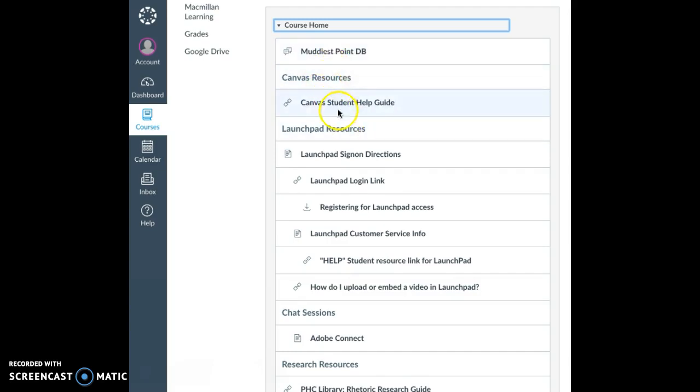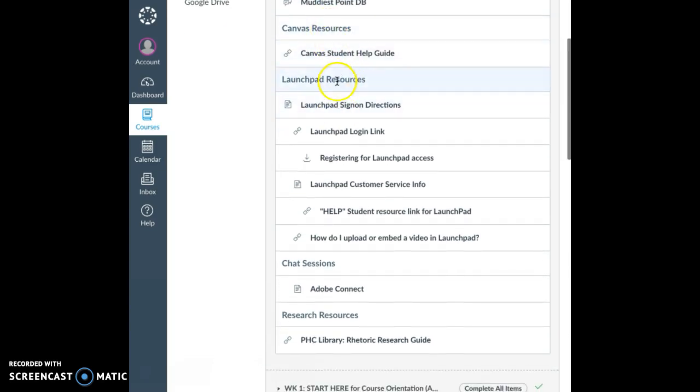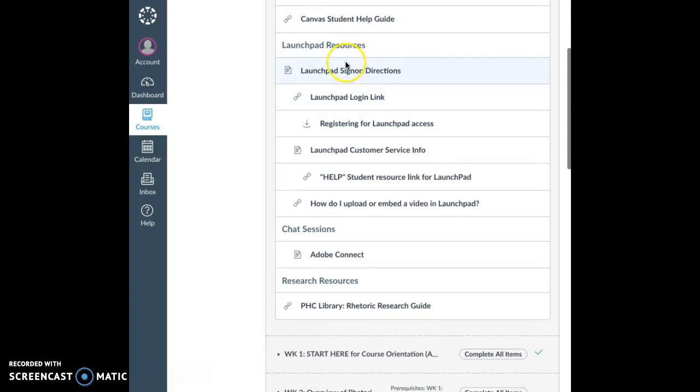I've provided a bunch of resources as well for Canvas and Launchpad. So you can see here's a help guide for Canvas. Launchpad sign-on directions is right here. Here's the link to actually get into our course website on Launchpad, and I clicked on that, so we'll look at that in just a second.